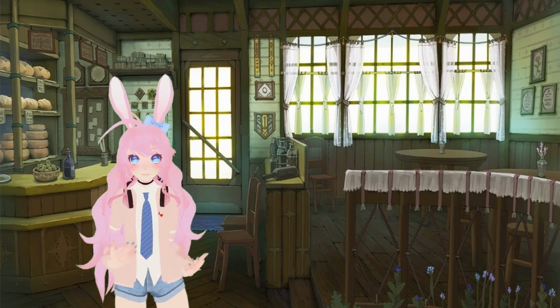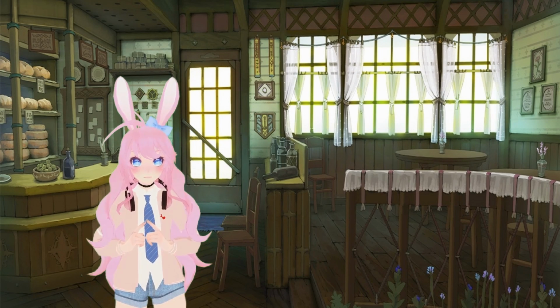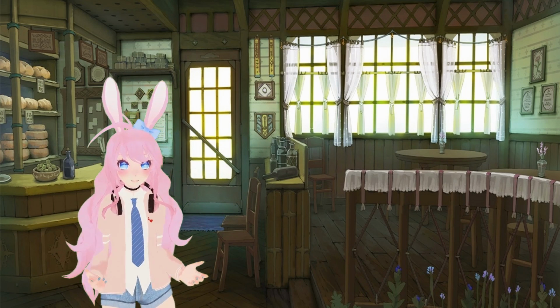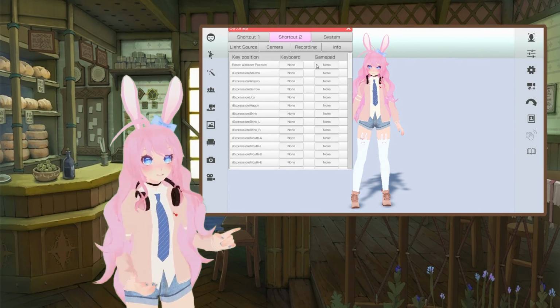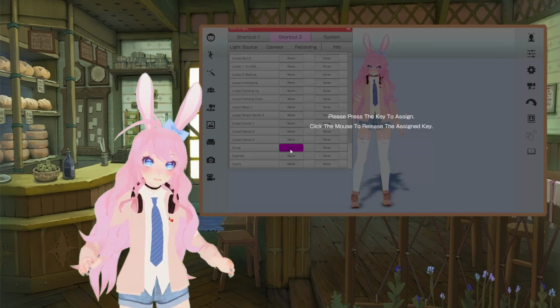Okay, so now that you're comfortable with the way your model is moving, let's talk a little bit about the keybinds for a second. If your model is set up with shape keys to have multiple emotions displayed on the face, you can go to Shortcut 2 and set a keybind to change that emotion on the fly. If you made a Vroid model, it's going to have a bunch by default.